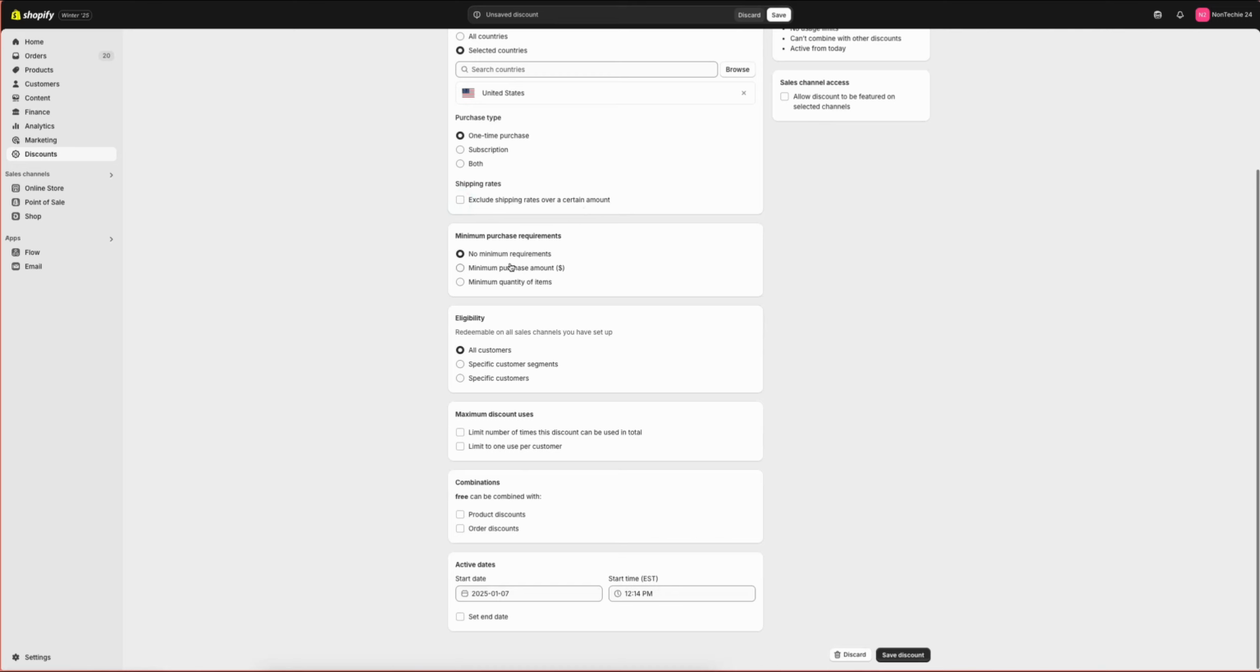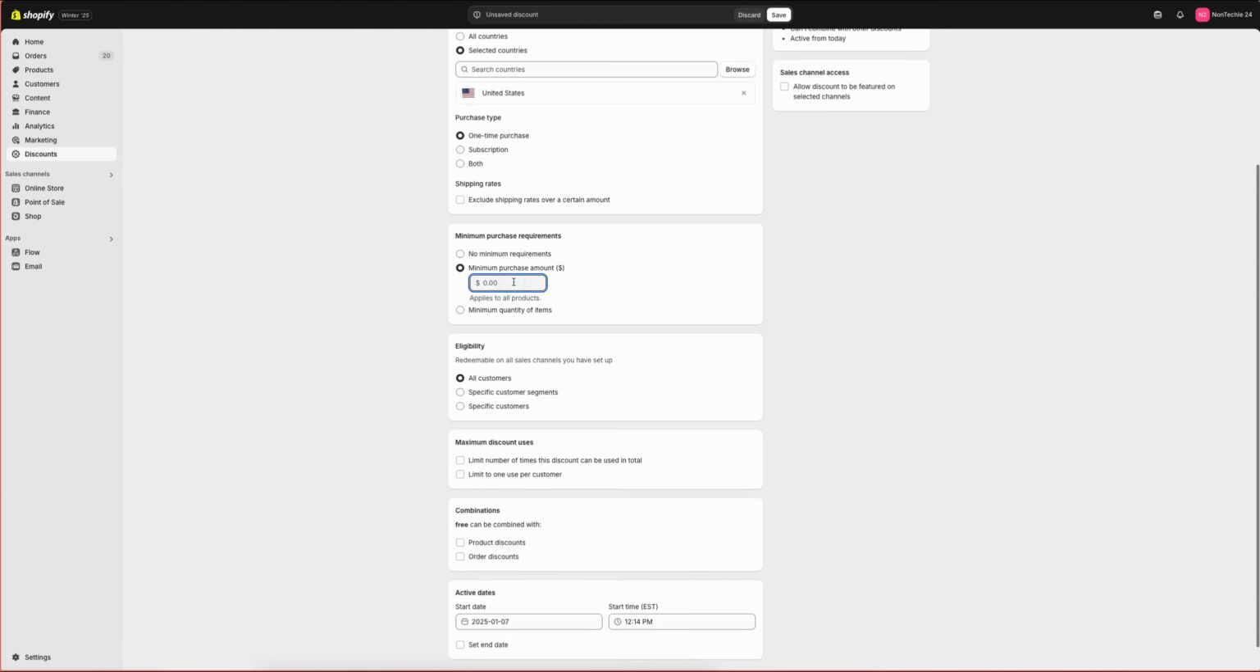Then you can set the minimum requirements. If you would like no minimum requirements, you click here. If you would like it to be for a certain amount, you can select here and put the amount. And for minimum quantity of items, you can put that here.